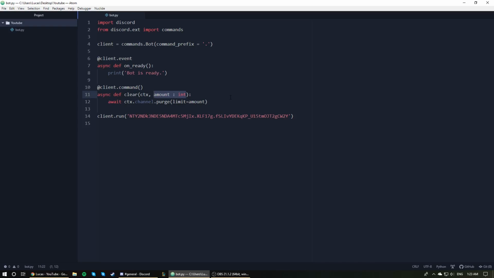What if I'm using the clear command, but I don't specify an amount? I could just use a default value like I did in that last video, but some commands you don't want to have default values. How do you handle those errors? Well, that's what we're going to go over in this video.